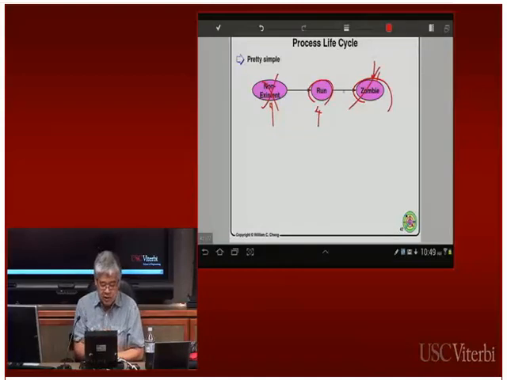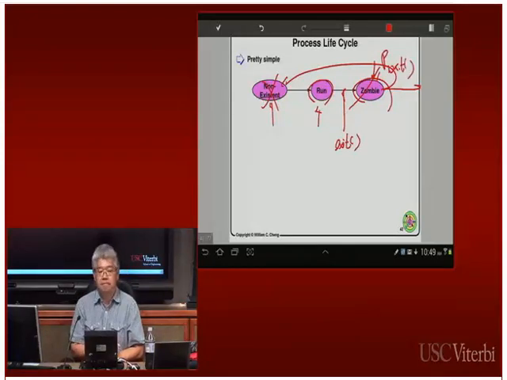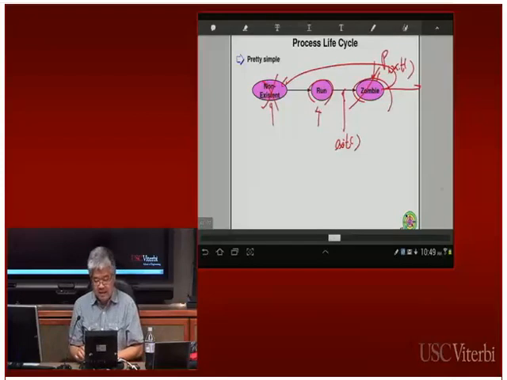So this transition is very simple. This is exit. And this guy returns to the non-existent state if the parent's wait returns. Not very exciting, right?